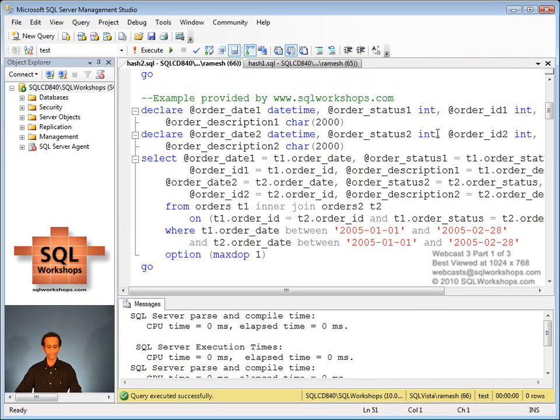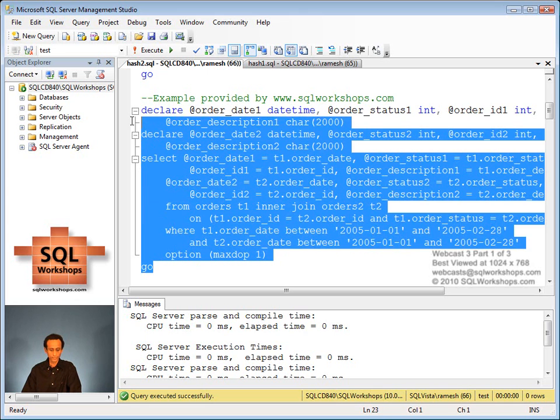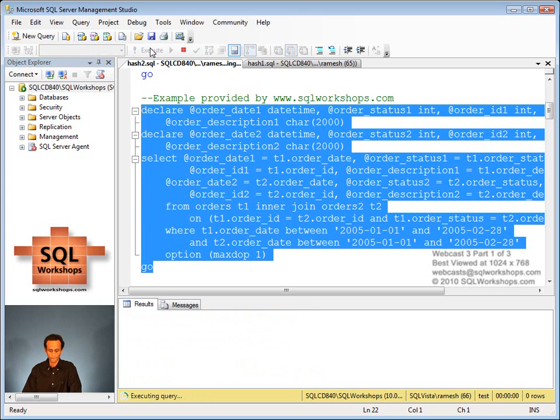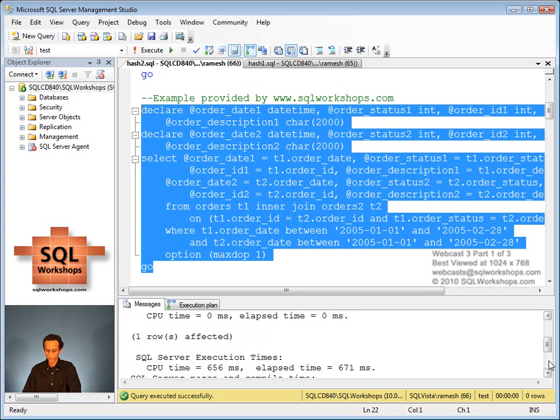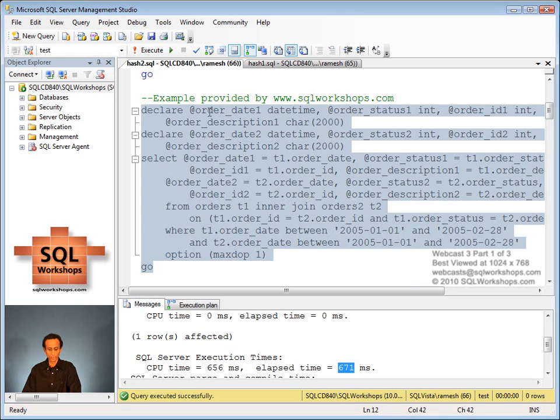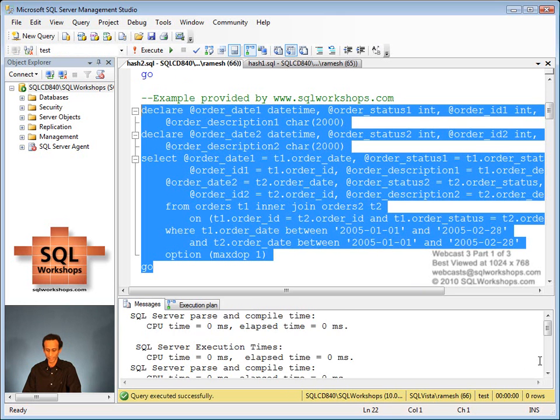Here is a query that does a join. This example is to demonstrate hash join memory allocation. So you have to choose a similar query where the optimizer chooses a hash join to understand the issue. We are giving parameters January 1st, 2005 and 28th February 2005 with max DOP 1. Let's execute this query. Let's see how long the query took to execute. 671 milliseconds.